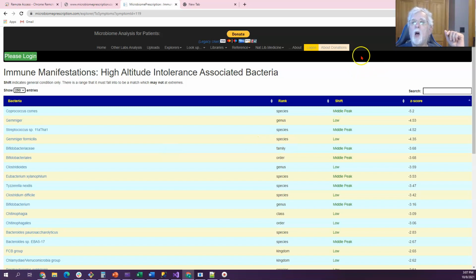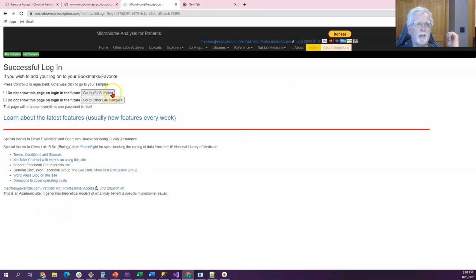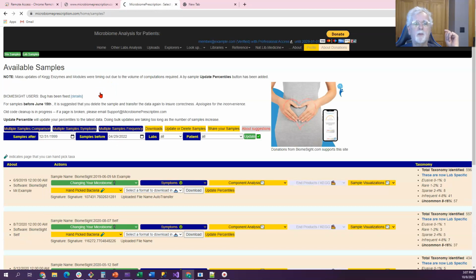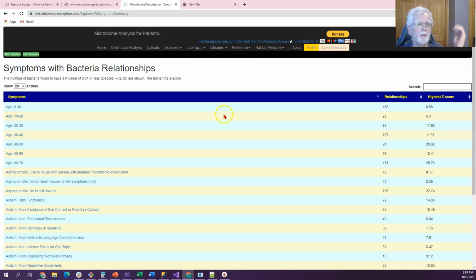Now, what I'm going to do is, this is before log on happened. You see the magic word, please log on. Okay, now I'm going to log in with the biome site login, simply because it's nice and easy there. I go to 16 samples. And now when I go back to Explorer and look here, we see the same thing as before.